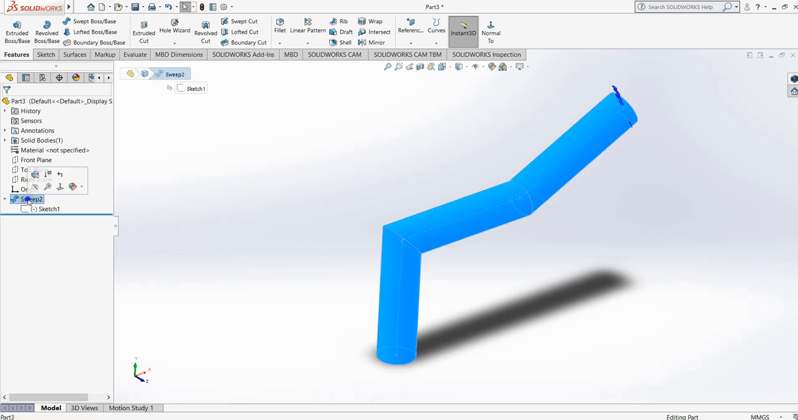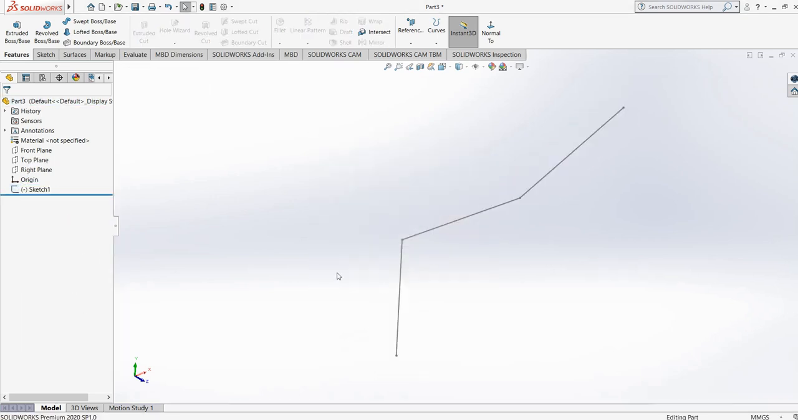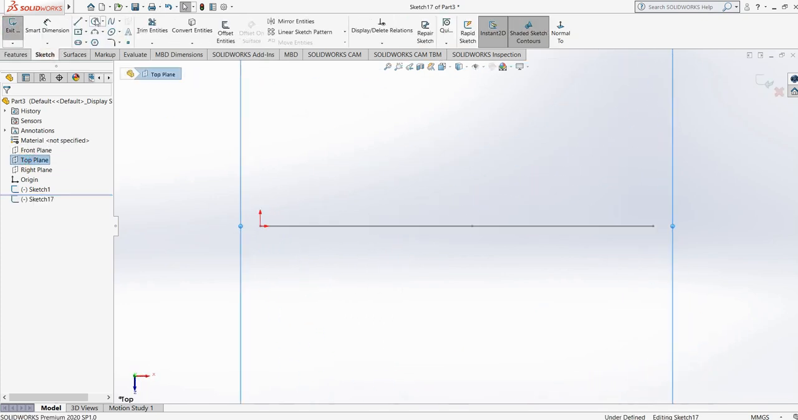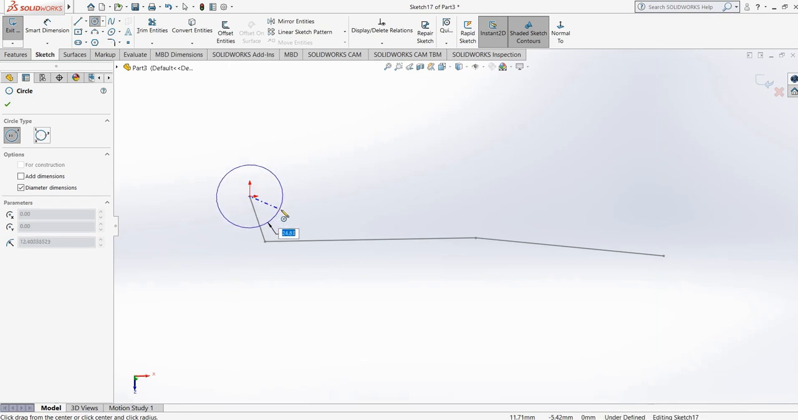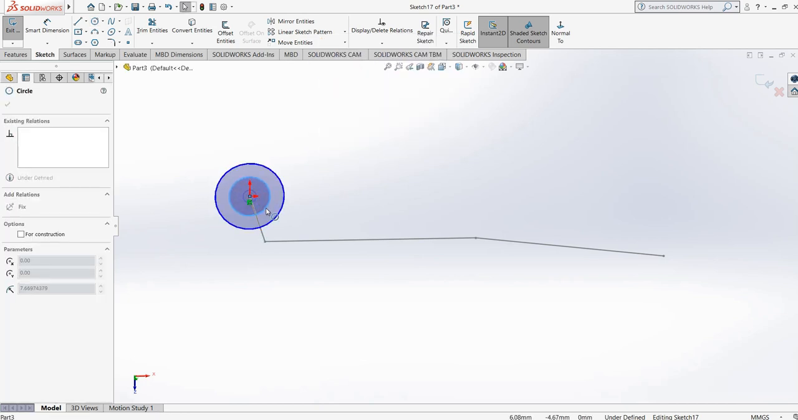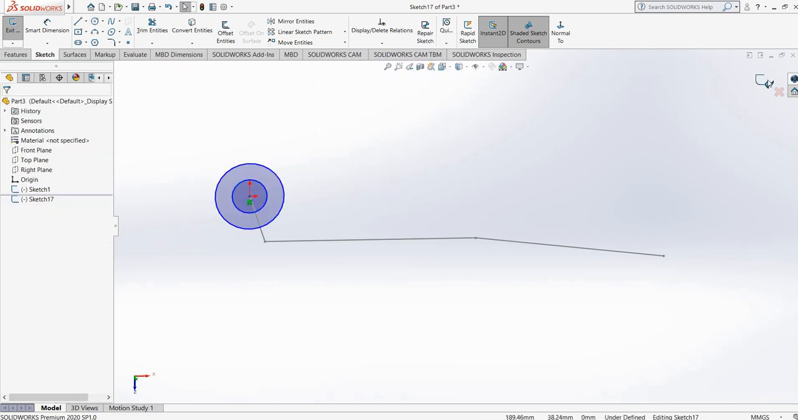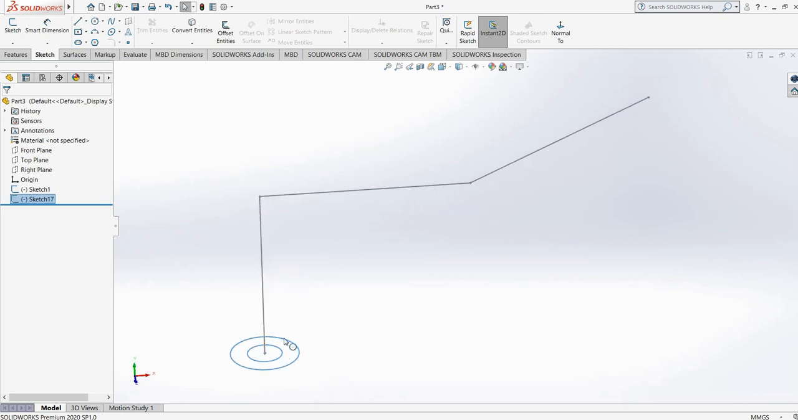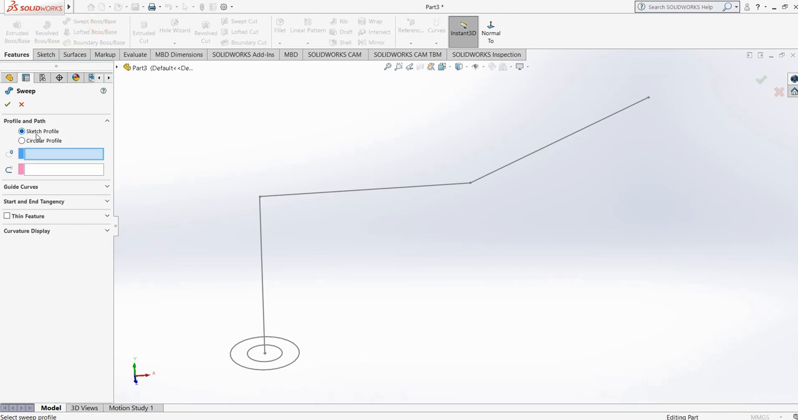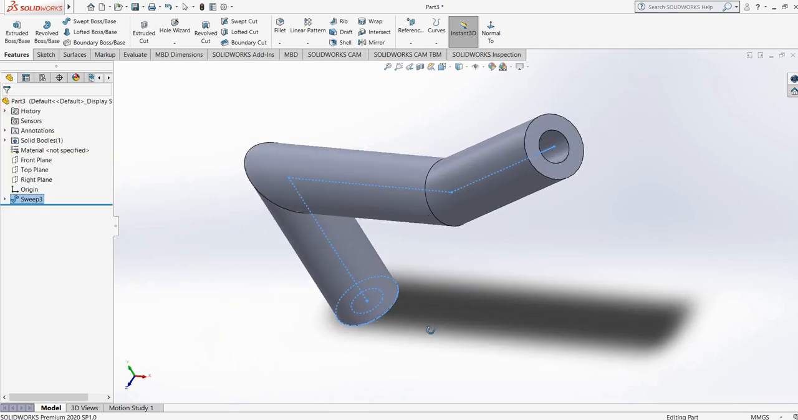Now, in case we have to create a tube-like structure, what we need to do is again go for the sketch plane. We go for the sketch. At the end point, you can see that we will create two circles like this, and we will complete the sketch. Now this is our sketch, this is our profile. What we will do is go for this feature, sweep boss base, sketch profile. Sketch is this, right, and path is this. So it will look like this.